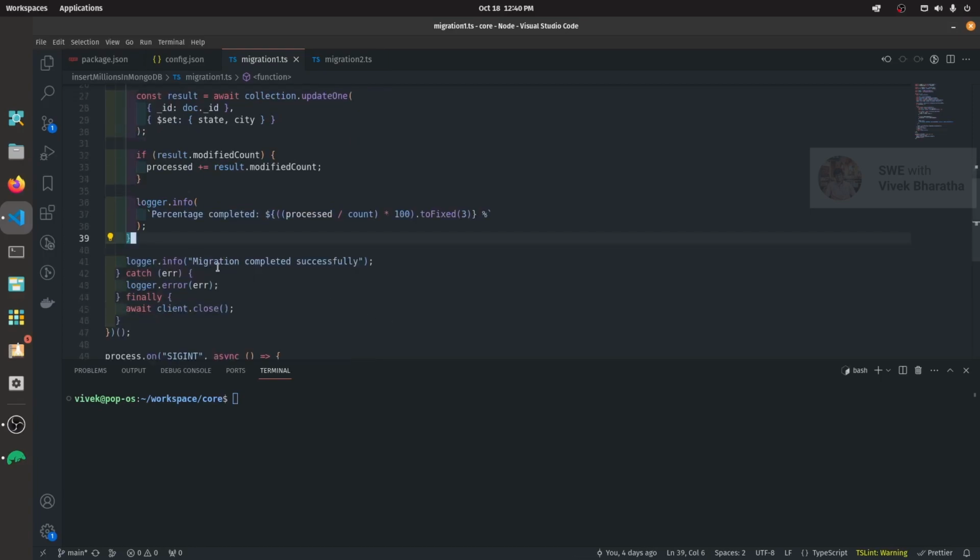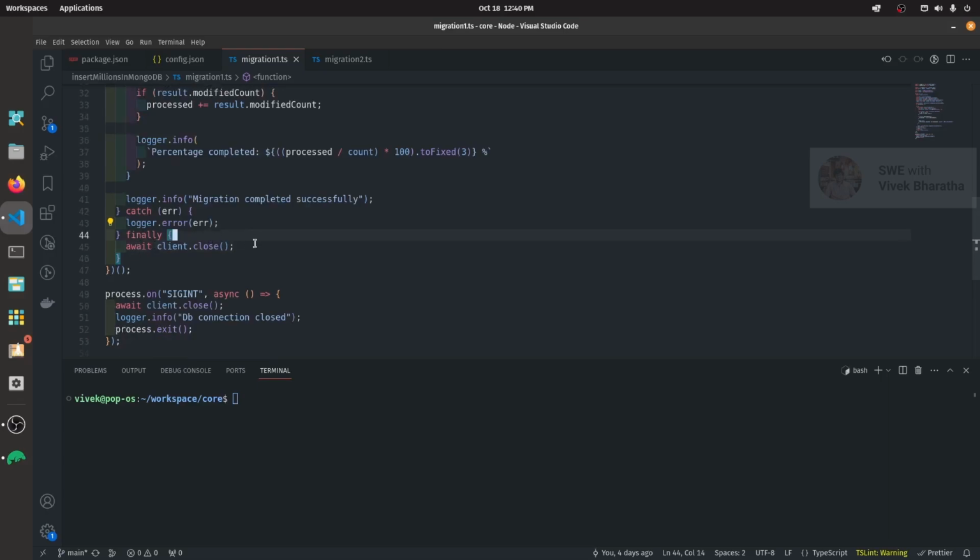Once it's done, at the end I log that the migration completed successfully. And in the finally block, I'm closing the MongoDB connection. This is where most devs initially don't care about closing connections, but it's a really good practice, and in my opinion, it's mandatory to close all open connections.